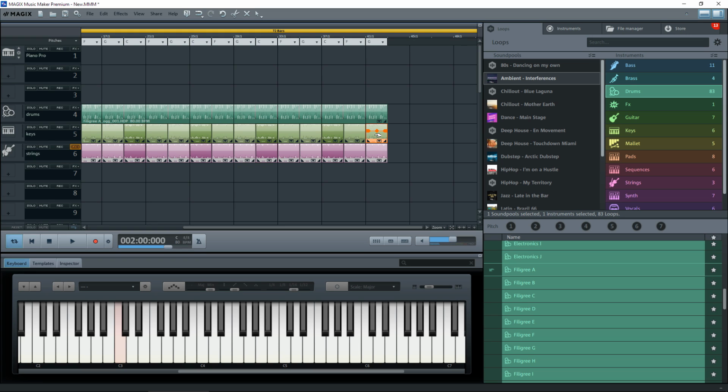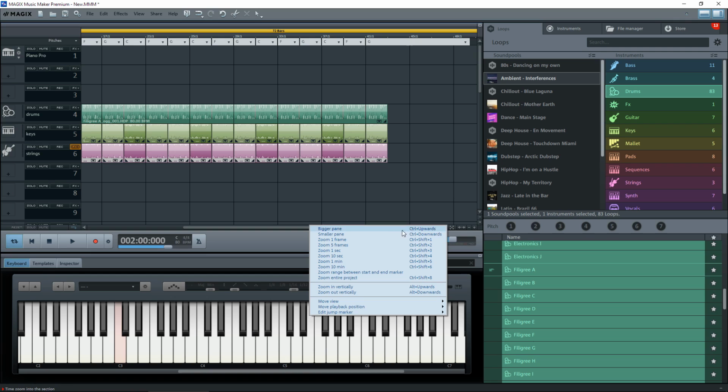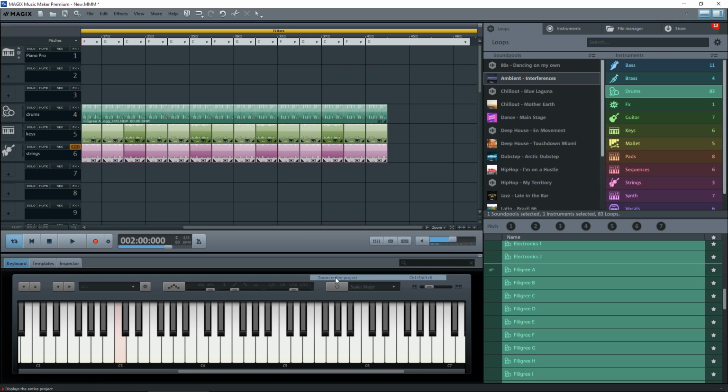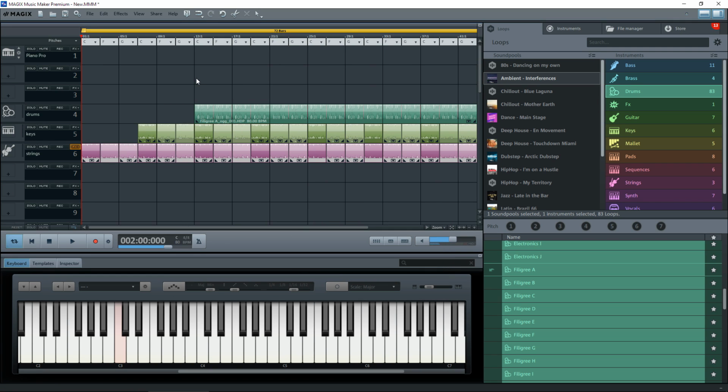As an example, if I just copy this down here for now, I can actually expand this one and it will just continue to repeat. Let's just highlight that and delete it. We don't need that at the moment. Now let's zoom to the entire project. Okay, so this is the whole project.